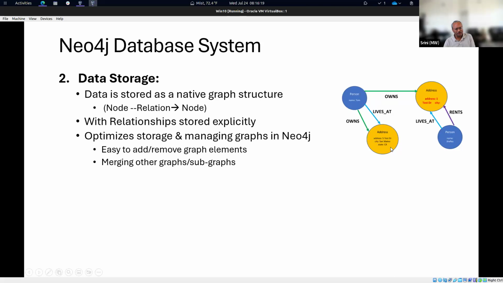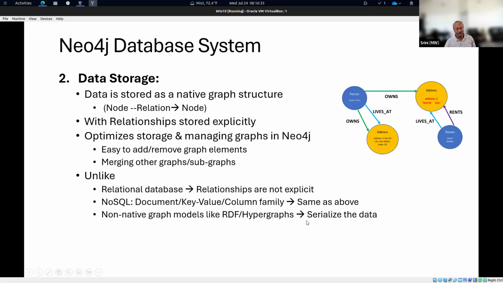It also optimizes the storage and management of graphs in Neo4j. It's easy to add or remove a node, a relationship, or properties. And so it is more flexible and agile with the changing dynamic nature of C2M2. Unlike relational databases or some no-schema databases, the relationship is not explicit. They are inferred at runtime. And non-native graph models like RDF, the Resource Description Framework, or hypergraphs, serialize the data into a relational or some object-oriented model, or even general-purpose data stores, which is not good for data storage.